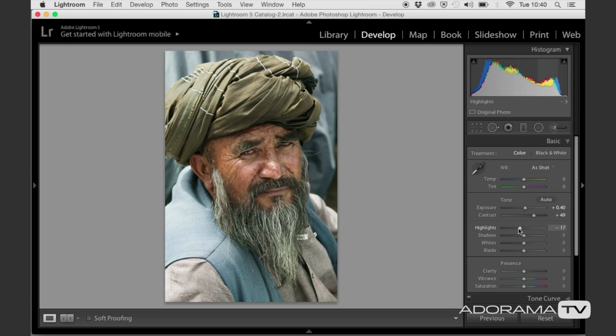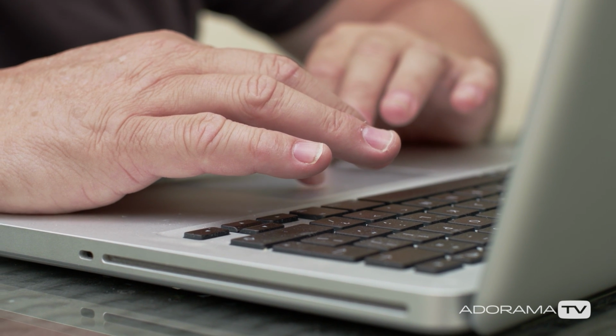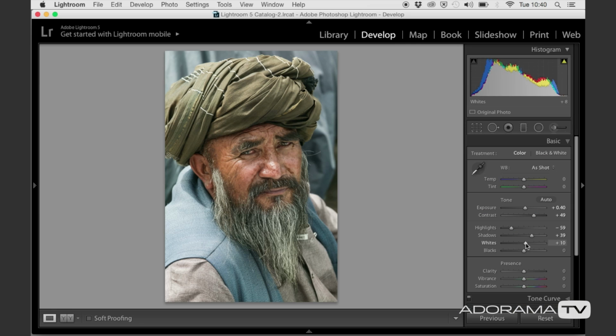About there. And from there, we're going to go to our highlights slider, and we're going to bring that down to about 60, minus 60. You can already see the effect starting to show on this gentleman's face. And the shadows, we're going to add plus 40, kind of deepen the shadows a little bit. And this is where we're going to get to our white and black points. We haven't touched on this yet, but we're going to really go to town on these. So plus 50 on the whites, ish, and then minus 40 on the blacks.